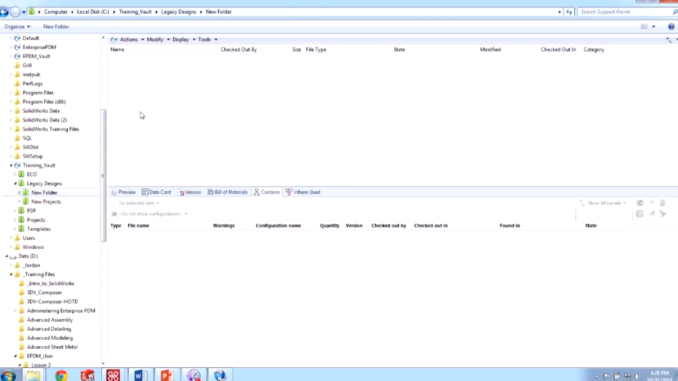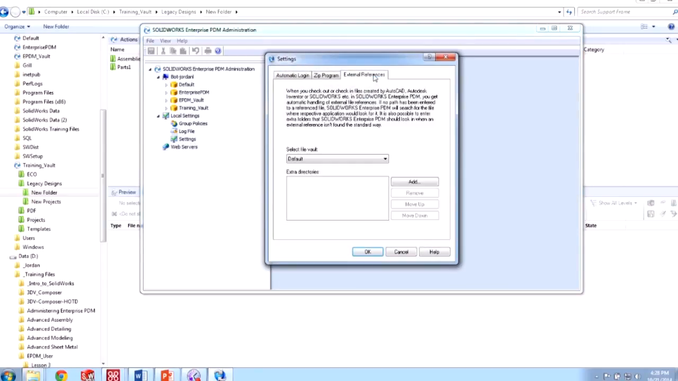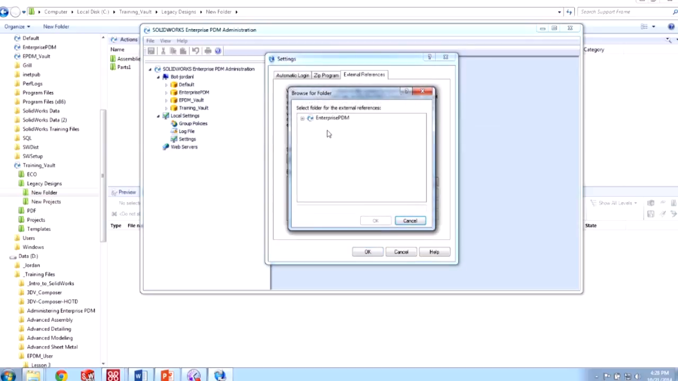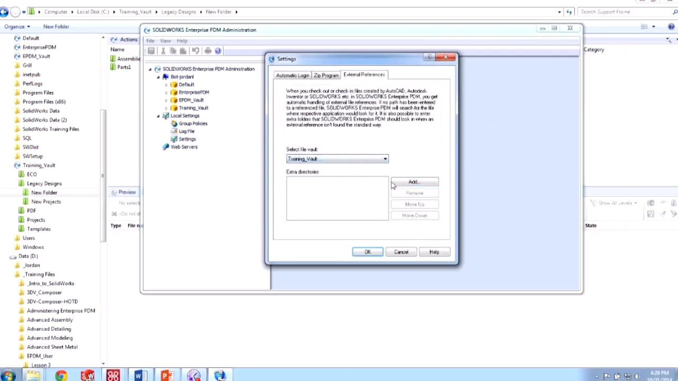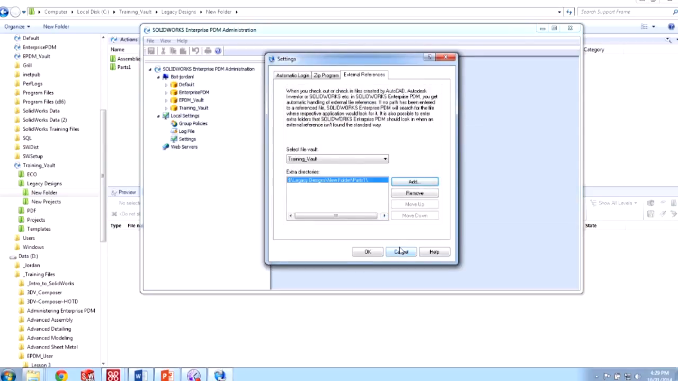So I'm going to go in here to my new folder, paste, and I'll change the name here to break some links. And if I go into settings again, external references, select the vault that I'm interested in, add, and then specify the location. I need to be in training vault there. There we go. Training vault, legacy, new folder, and then the parts 1 folder. That's where I want my assemblies to look.